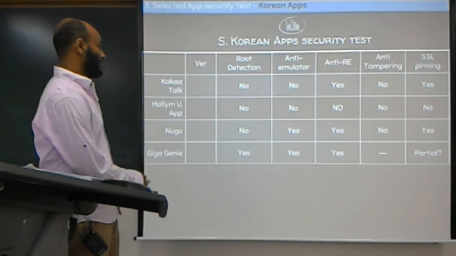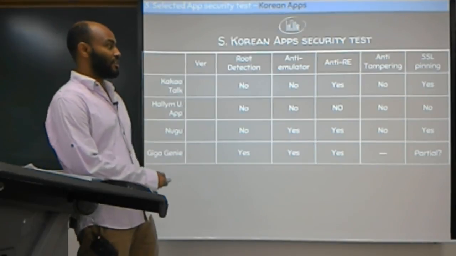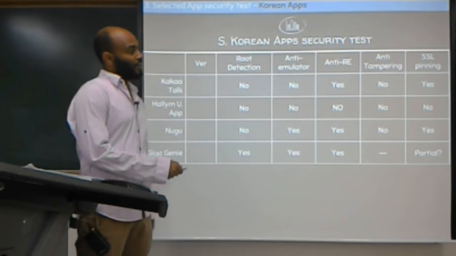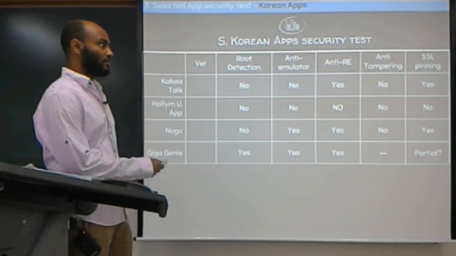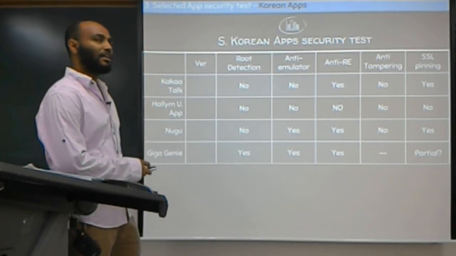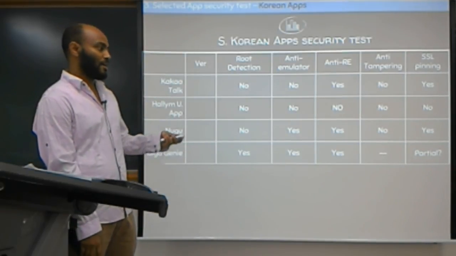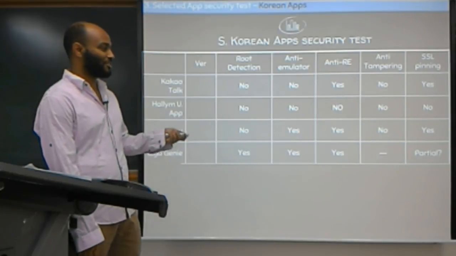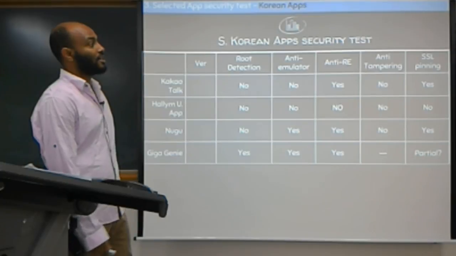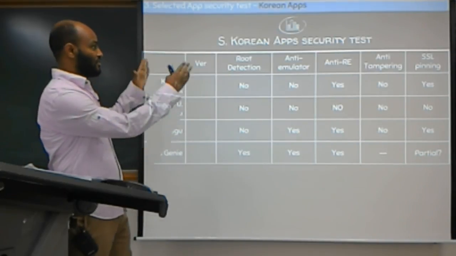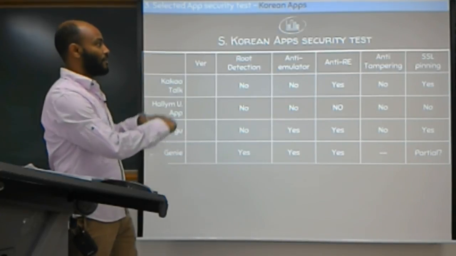They detect root, they detect if the application is running on an emulator, and their code is also obfuscated. Anti-tampering, I didn't try. And SSL pinning, I think partially works. Sometimes it works, sometimes it doesn't. I'm not 100% sure, but sometimes it works. So those are the applications I tested with these recommended security practices.